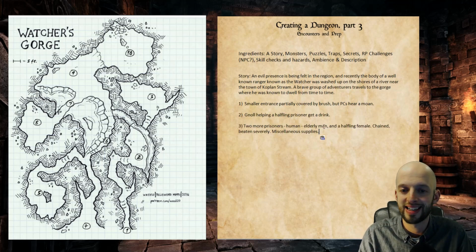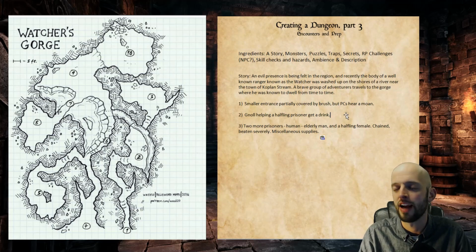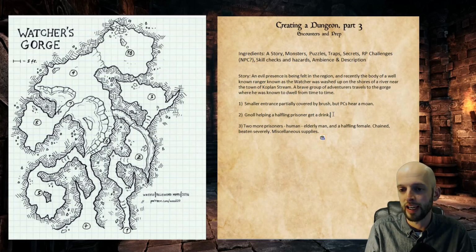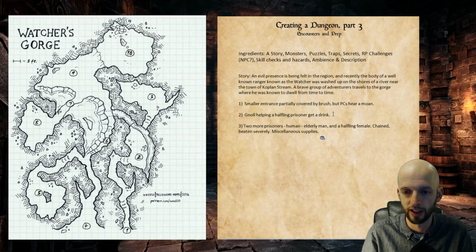So I thought that in room number 2, we would have a gnoll helping a halfling prisoner get a drink. So this is just going to be a standard gnoll. He's got a club, and the moan would have been this gnoll actually beating this prisoner and basically making him fill a bucket of water or a water skin or something like that.